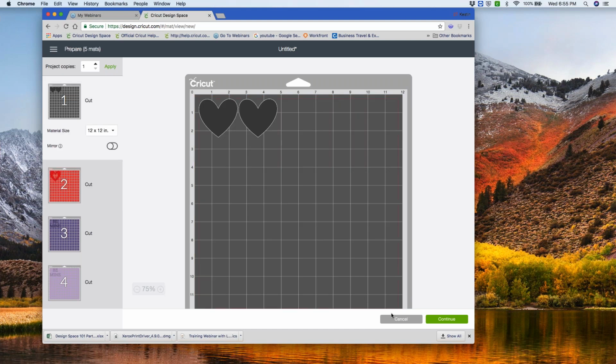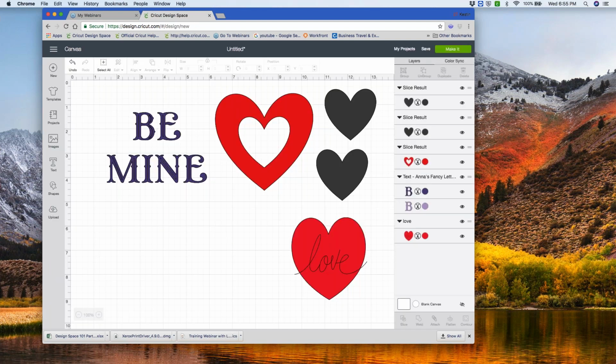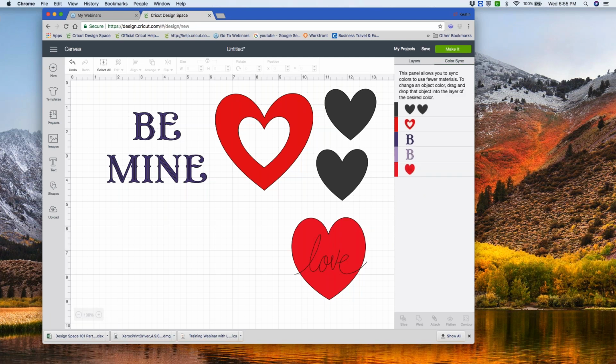So I'm going to cancel and go back, and I'm going to use this color sync tool up here. I'm going to click color sync, and I want them all the color of this sliced heart. I really like that love color. So all I do is put my pointer on the black hearts, select it, and drag it down to the one color I want it.